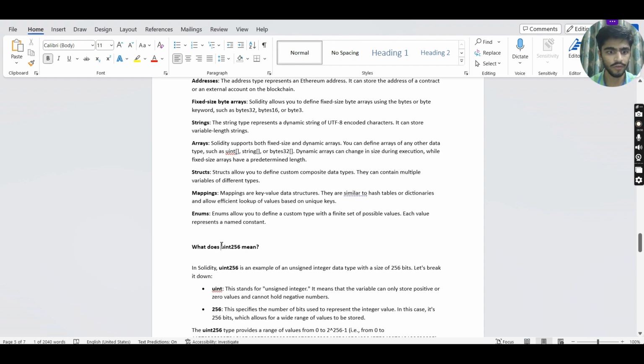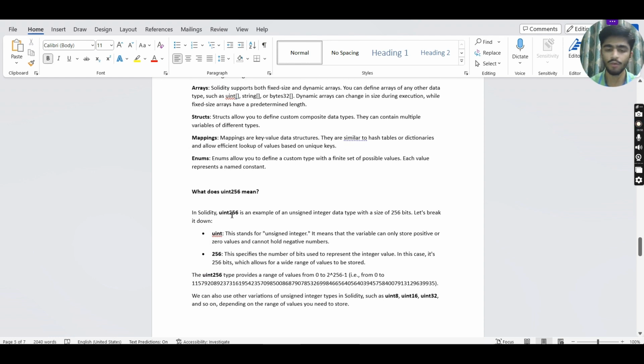What does uint256 mean? In Solidity, uint256 is an example of an unsigned integer data type with the size of 256 bits. Let's break it down. It means that there are 256 bits. By using 256 bits, you can specify each bit to be 0 or 1, so it gives you a large range.